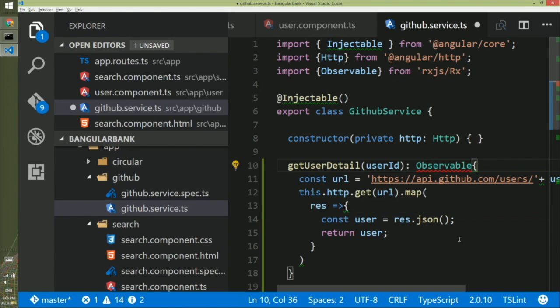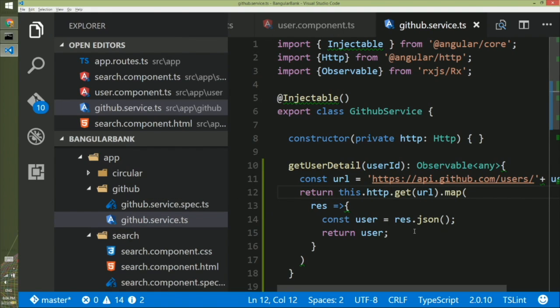Type Observable. Since we don't have a strongly typed class here yet, we'll just type any so that we can pass anything. And the last part, we will just add return from here so that the red squiggly line is gone. So we are done with setting up our server call. Next part would be going back to our user component and calling this service method from there.